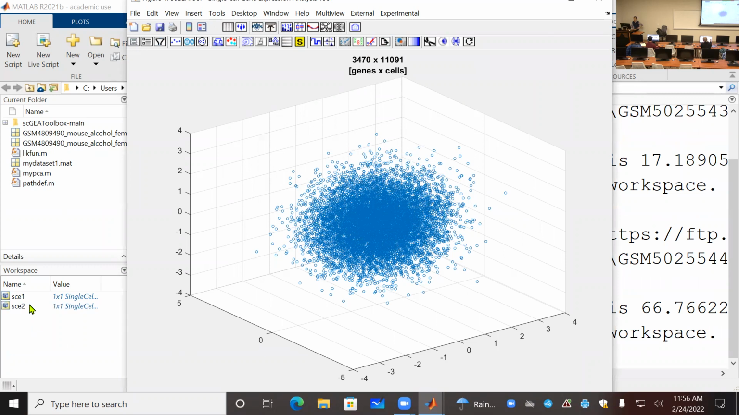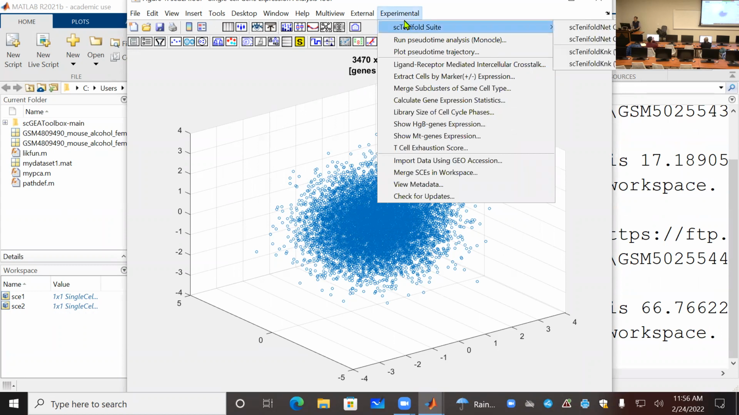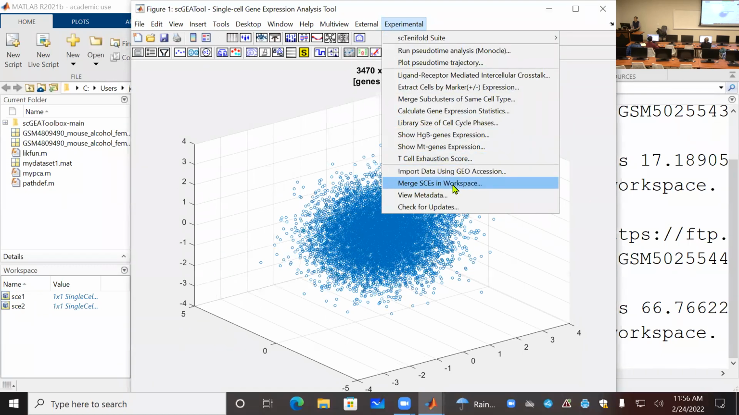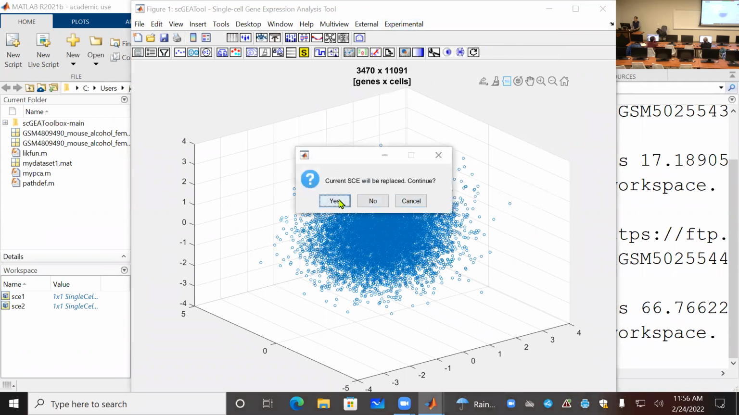Now in my workspace, I have 1 and 2, and I know they are comparable. I'm going to merge them. And the function is here in the experiment. And so now this, okay, that's a large data set, 10,000 cells. So I can see, okay, merge SCEs in workspace. So after I merge, I will load those merged and overwrite what I currently have here. So it's okay. So I just select yes.